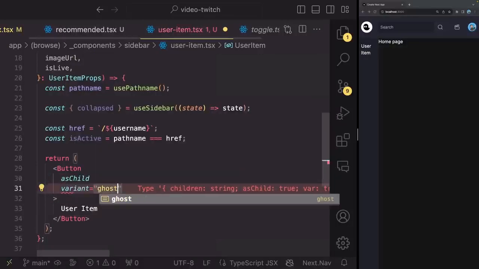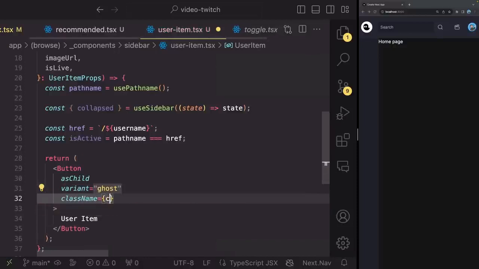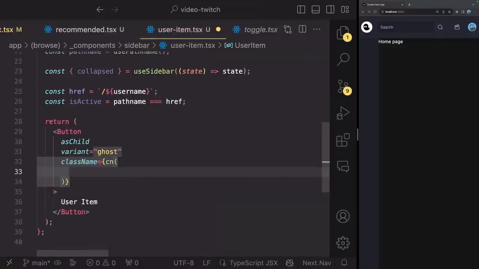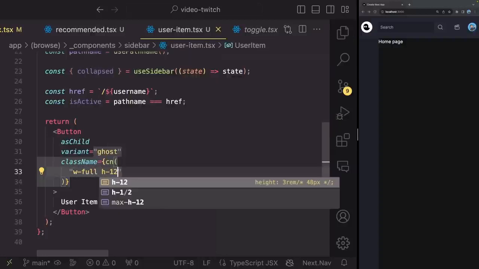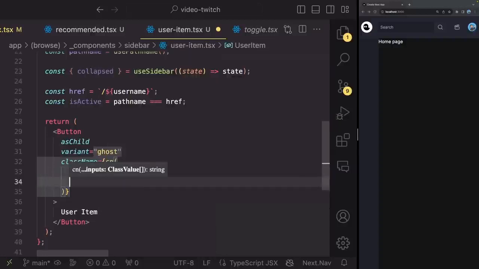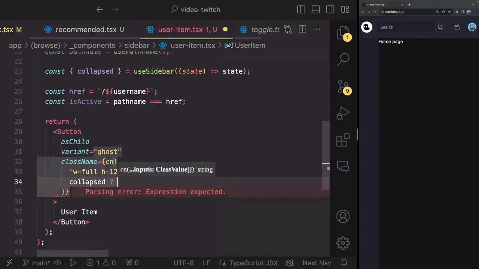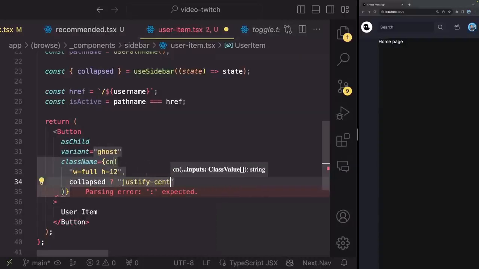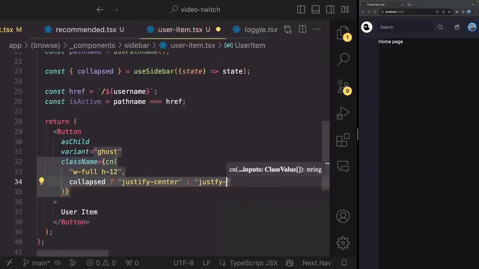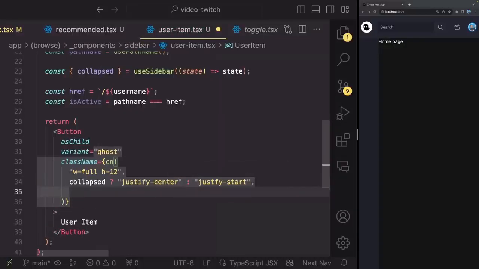I want to give it a variant of ghost, and I want to give it a class name, which is going to be dynamic, like this. So let's write first the default classes, which is full width and height of 12. And then let's say if it is collapsed, in that case, we're going to justify center, otherwise we're going to justify start. And if it's active, in that case, we're going to give it a different background color of BG accent, like this.